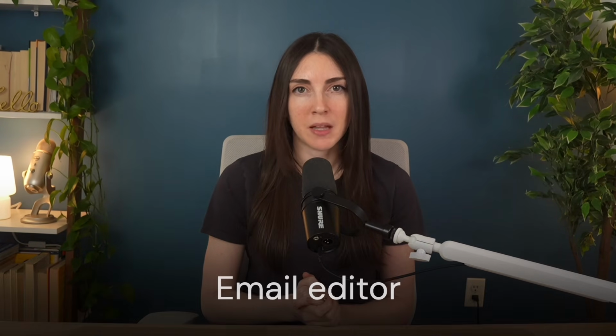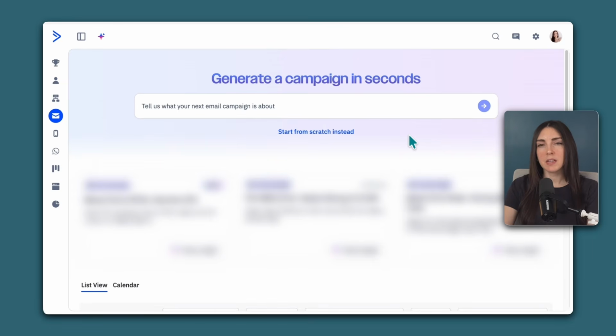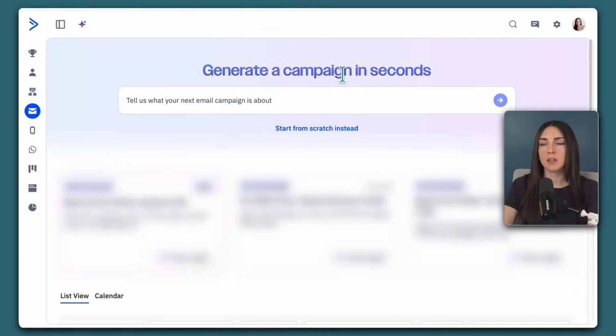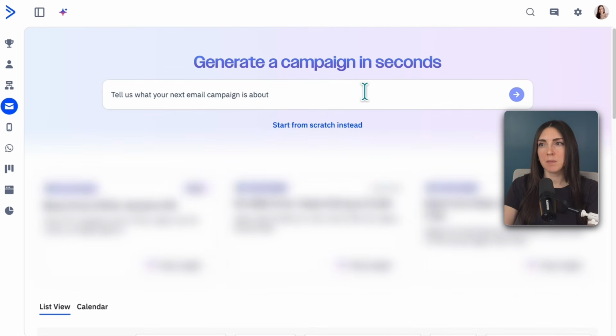Next, let's look at the email editor. And to do that, I'm going to log into my ActiveCampaign account to show you exactly how it works. In ActiveCampaign, each email is called a campaign. So you can either start with the AI campaign builder, or for today, I'll start from scratch.